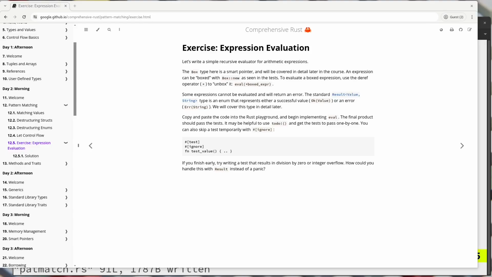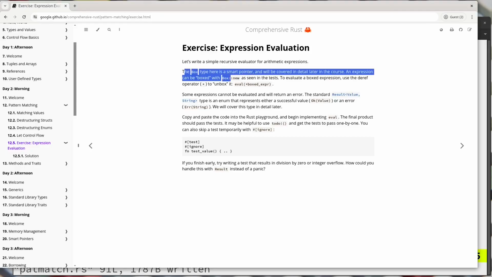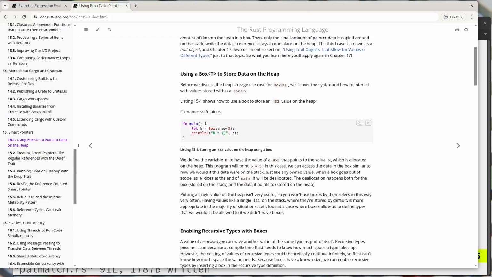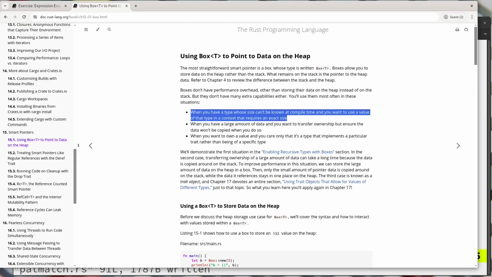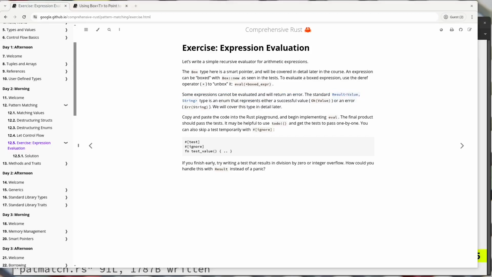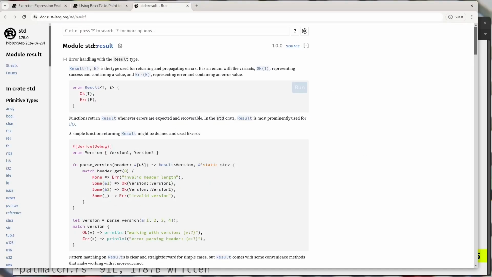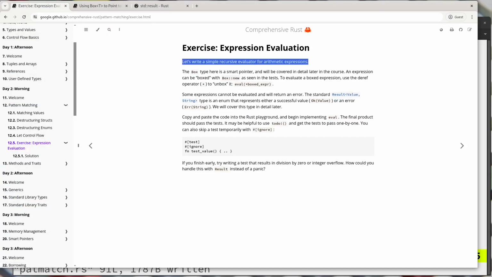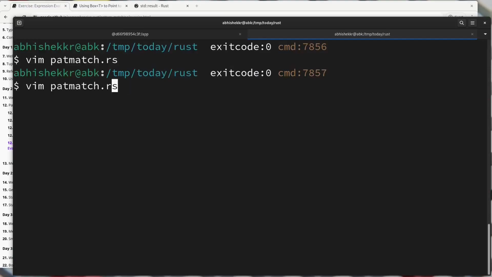We need to write a simple recursive evaluator. We're using Box. Box is primarily a smart pointer that points to data on the heap, and allows us to store data on the heap. And we'll be using Result from the standard library. So let's start with the exercise bit.